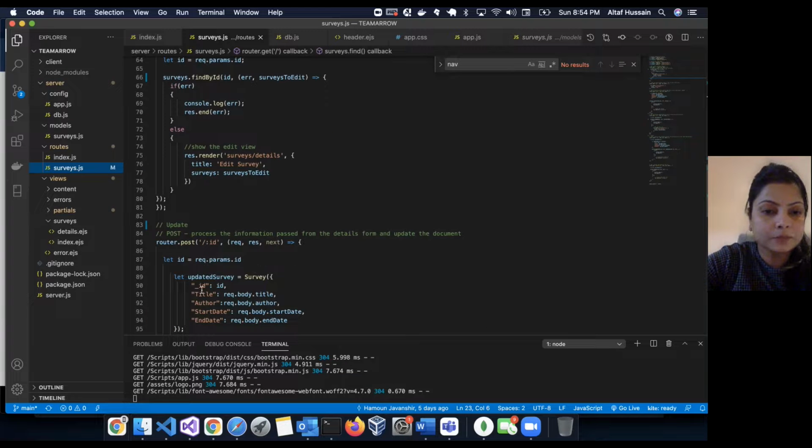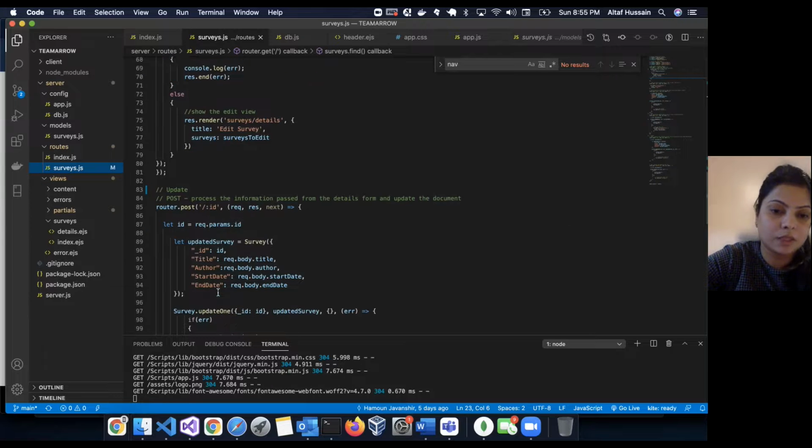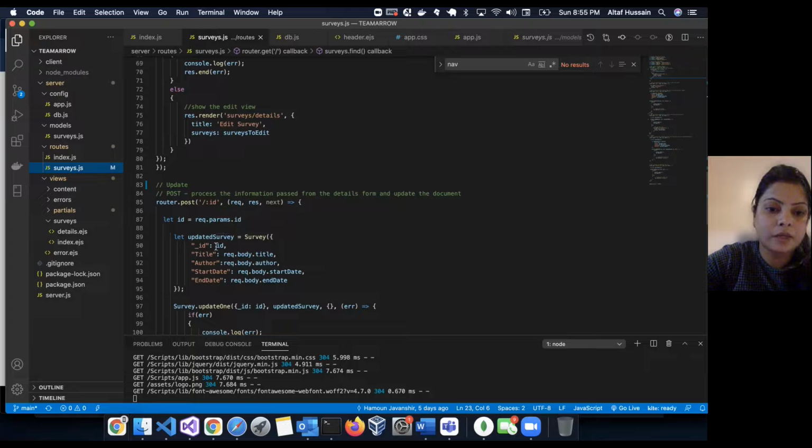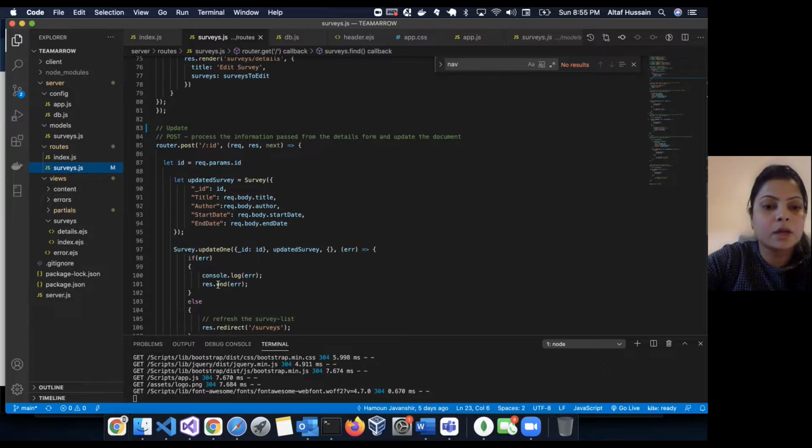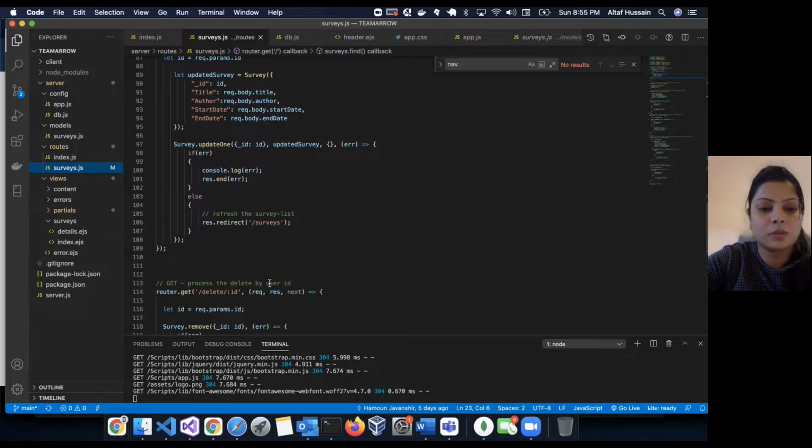And then we have the post method again. We are using this ID as a parameter, and we are creating an object here, updated survey with ID, title, author, start date, and end date. And in our survey, we finally update our object with whatever the user put here, this information. If there is an error, show it. Otherwise, it's going to show us the surveys.